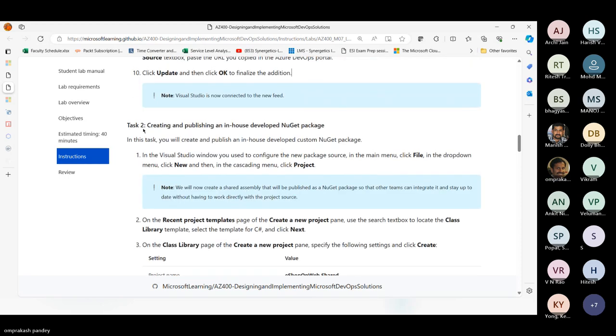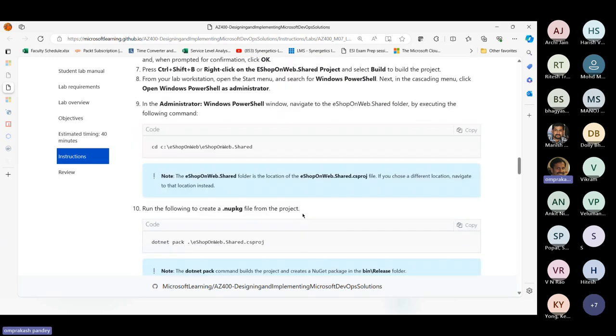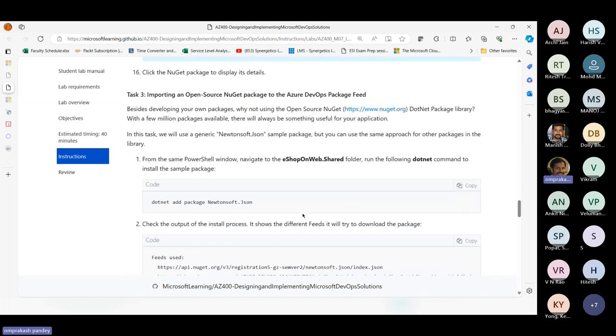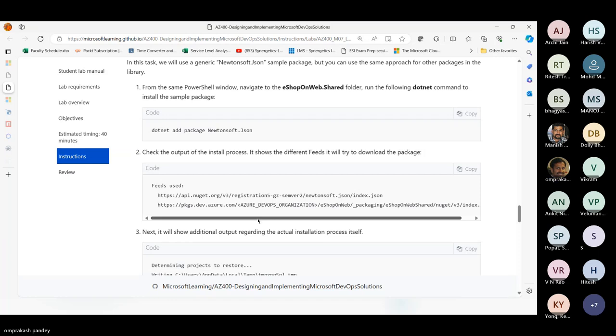In terms of task number two, this is creating your application and making sure we are able to publish it within your artifact repository. So this is where you have to write the complete code. I don't have time on hand right now, so I can go through the steps over here.